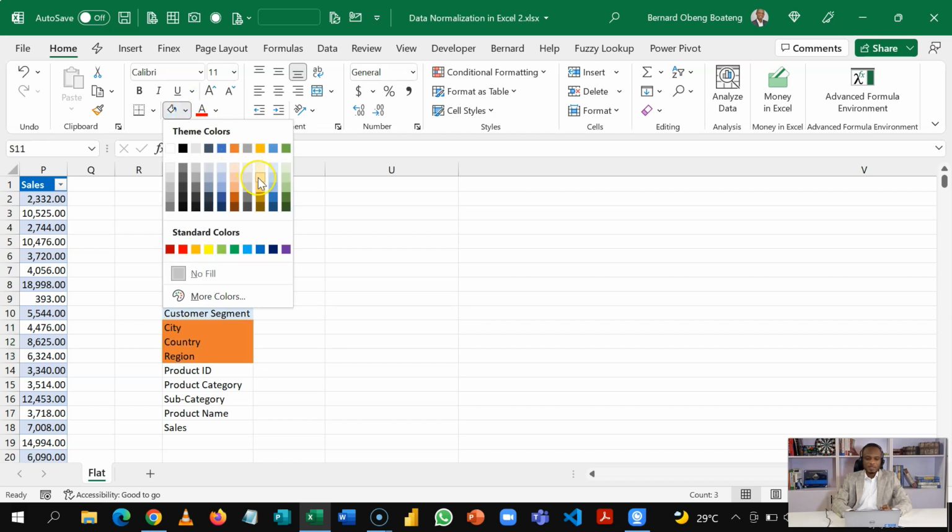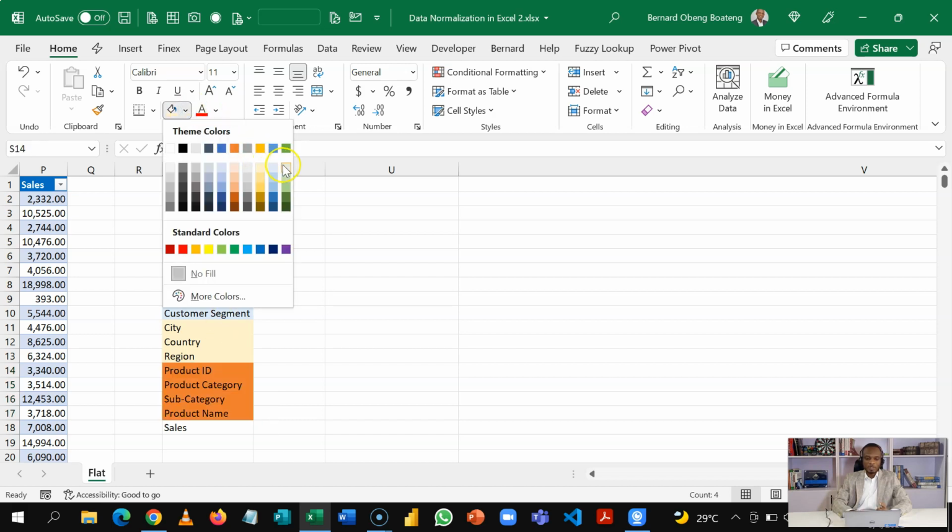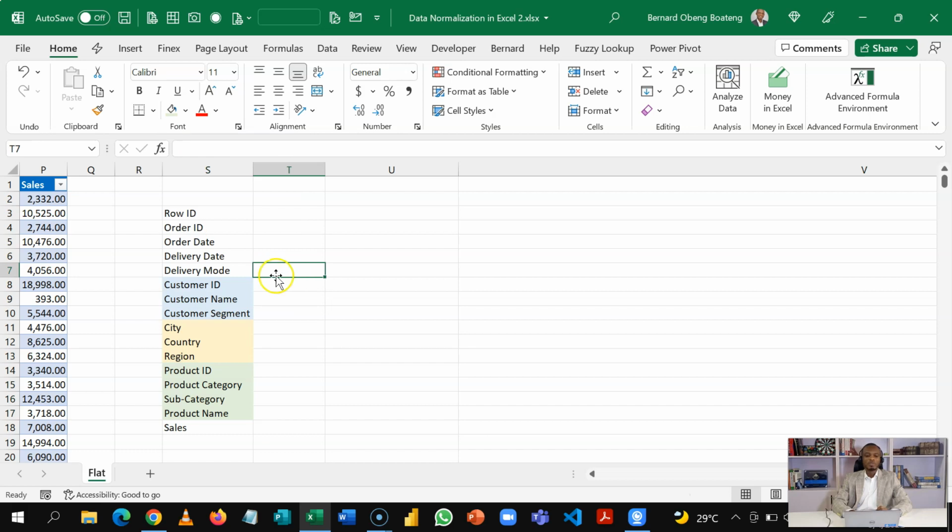So here I'm going to color this yellow, and then I can also use product ID to fetch product category, product subcategory, and product name. And let's color this probably green. So what it means is that instead of keeping customer name and customer segments, these secondary columns, in the same table, I can actually create a small lookup table.